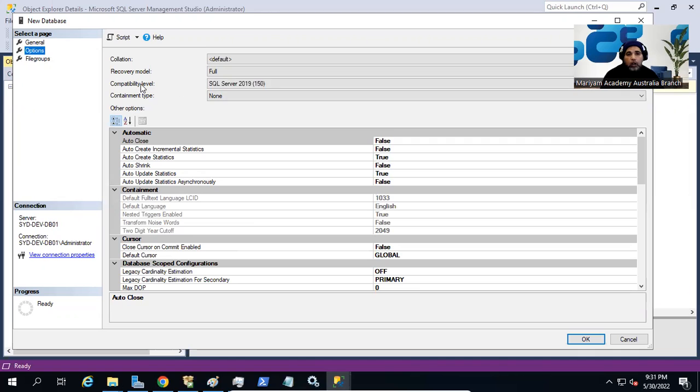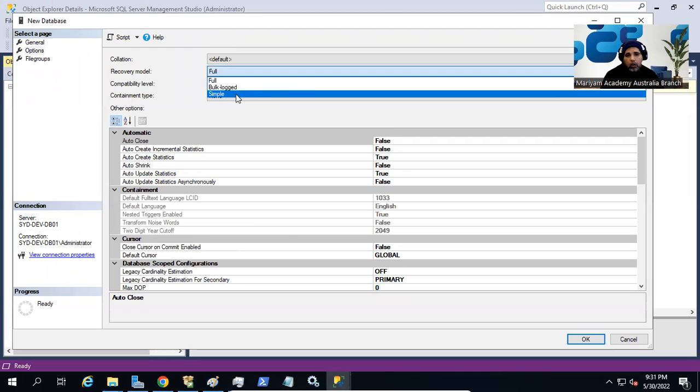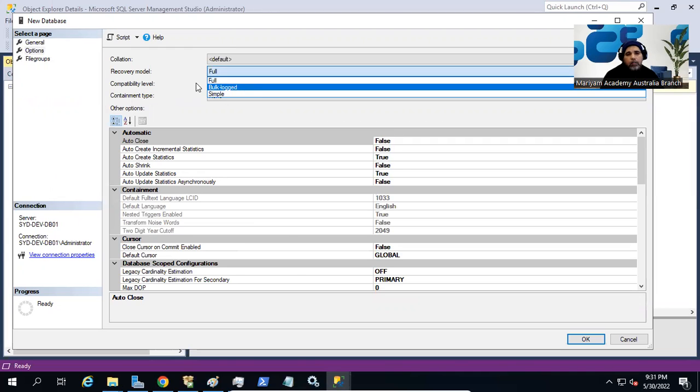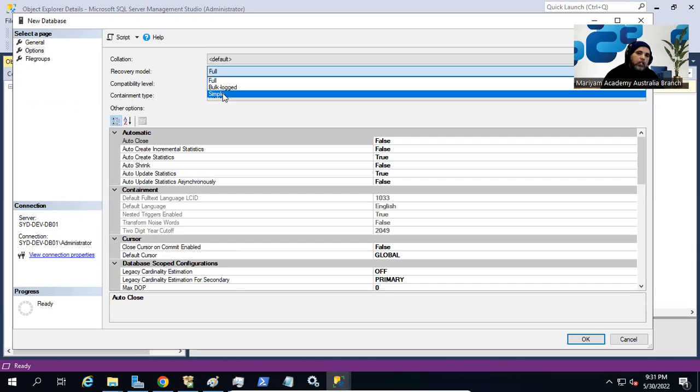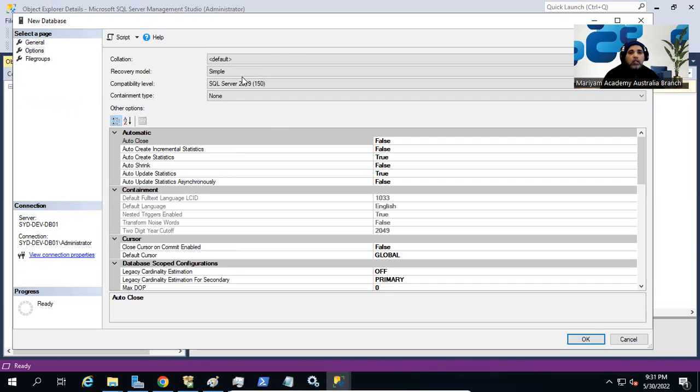Recovery model: full, simple, bulk-logged. That's another topic. At this stage, I'm just going to retain simple. The only difference is that once you keep simple, it won't retain the log backups, which are obviously required if you want to create the differential backup, or if you want to create the transaction log backup, because every time within simple, if the log file is full, it's going to overwrite and start again.